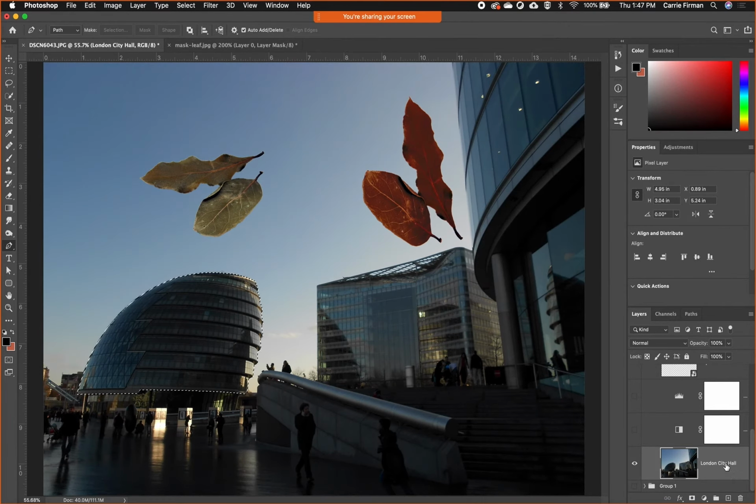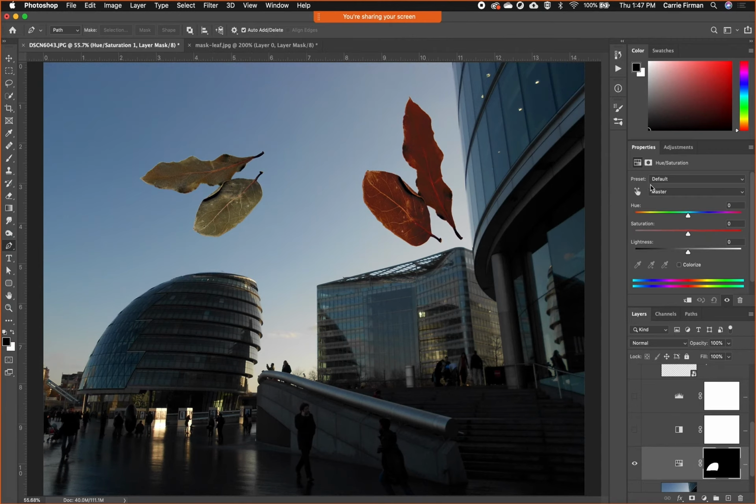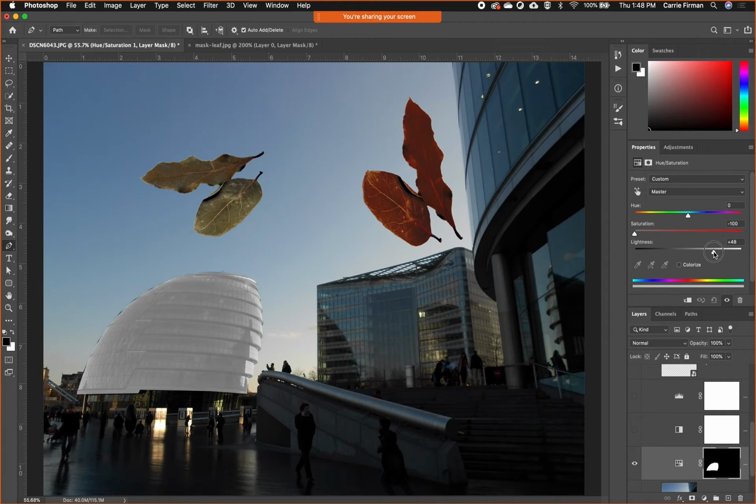I could also use that selection for adjustment layers. So I could do adjustments, and then let's do a hue and saturation. Pull the saturation all the way down. Make it weird and light. Oh no, it's a spaceship!